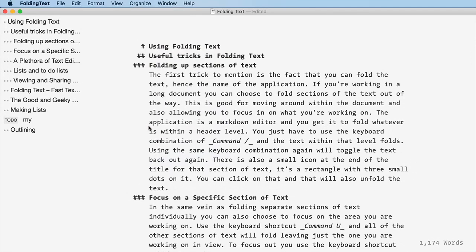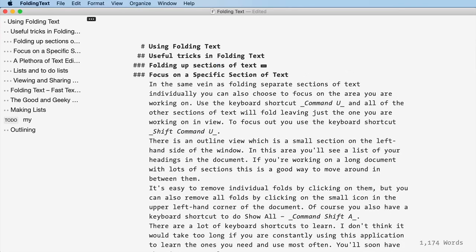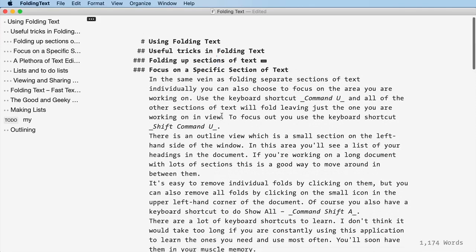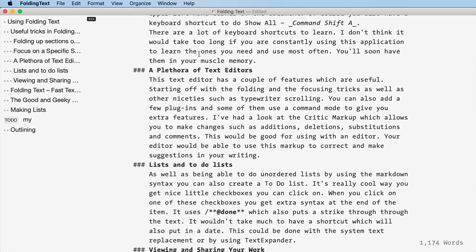As you can see, there's a lot of different keyboard shortcuts you can use to make this work as well. So for instance, with this one here, I can fold that up by doing Command and /, and it folds up just that area. If I'm in this section here, say a plethora of text editors, I can look just at that one there.